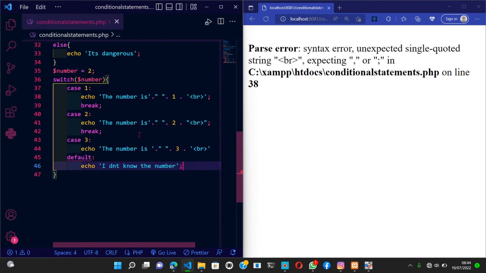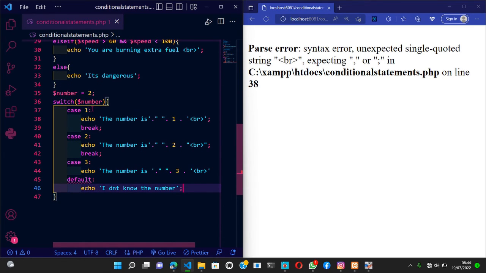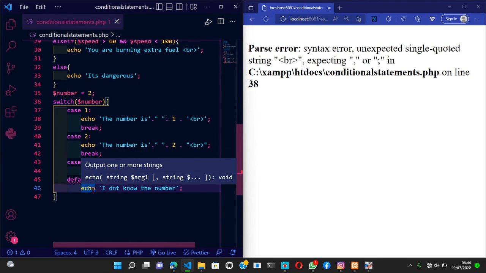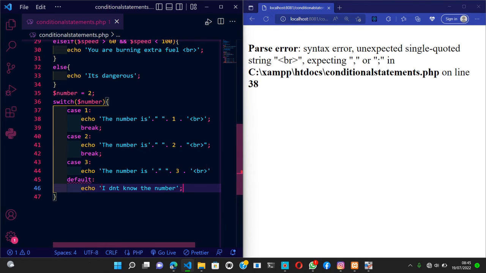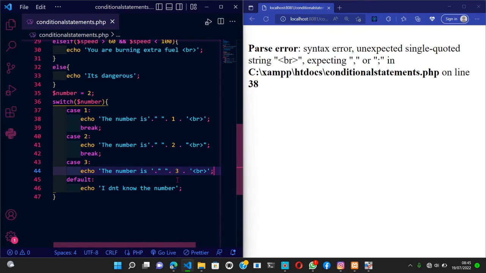Okay, so this is what is happening. Now with the switch statement, you can specify multiple cases right here. Now this last default gets executed when all these conditions are not met. Right now we're saying that our number is equal to 2.